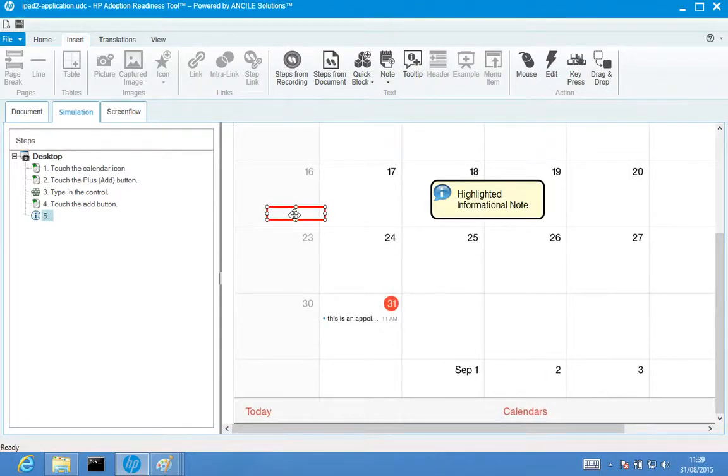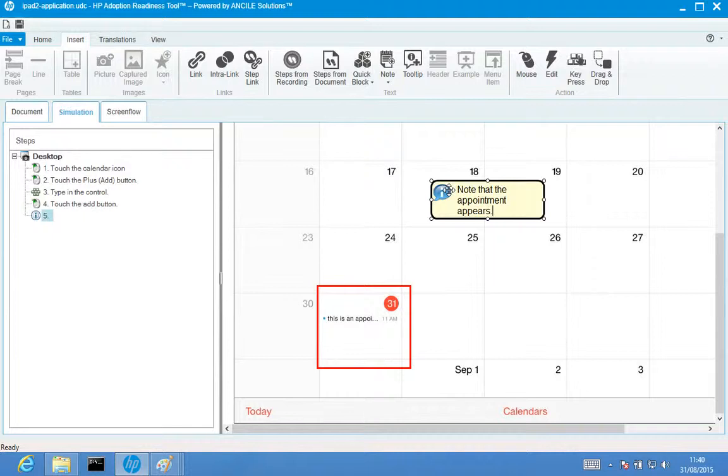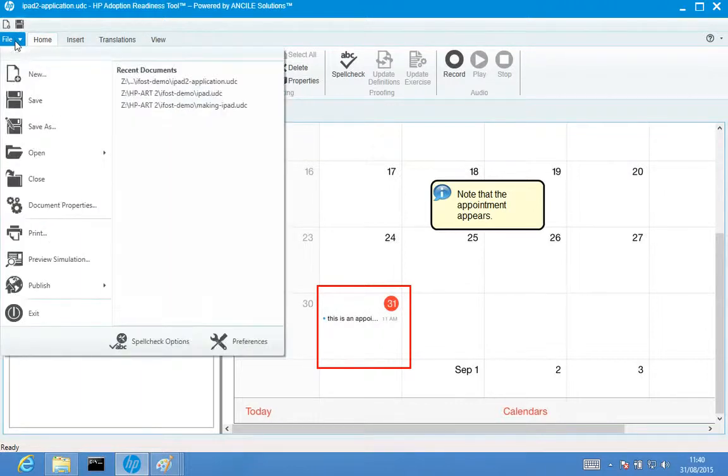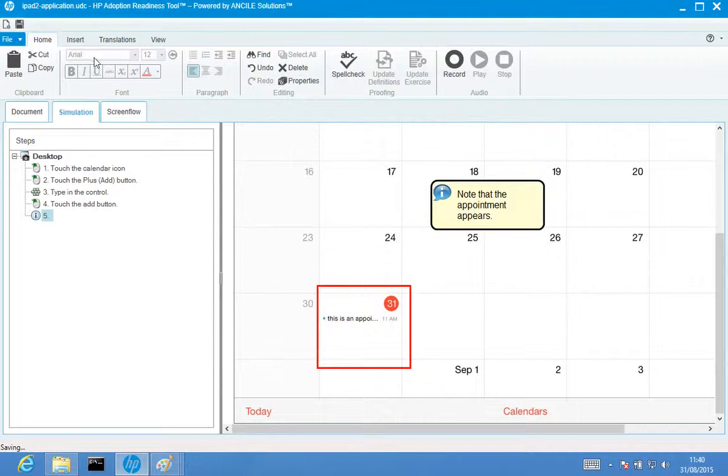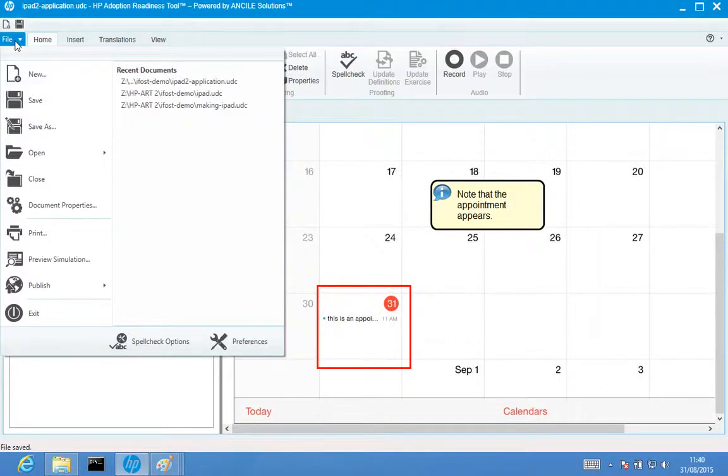Now all up, that's taken me quite a few minutes to record this simulation and to get it into shape. So I think I've done 5 steps, and it's taken me several minutes. Note that the appointment appears. And this isn't terribly efficient. Now from here I can just save the simulation, and I should be able to build it now as well.